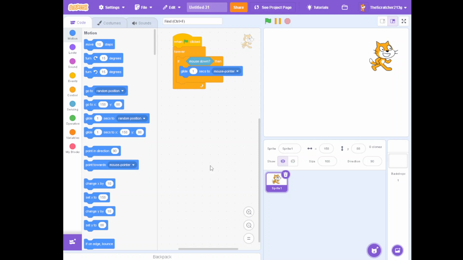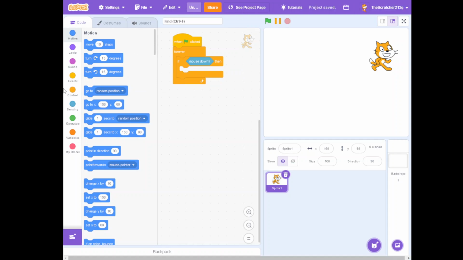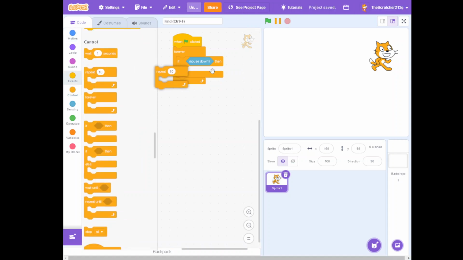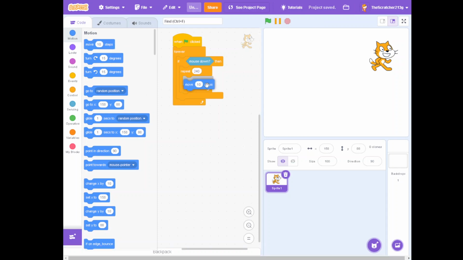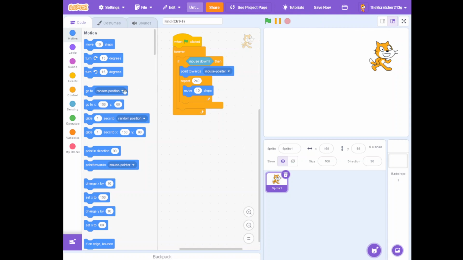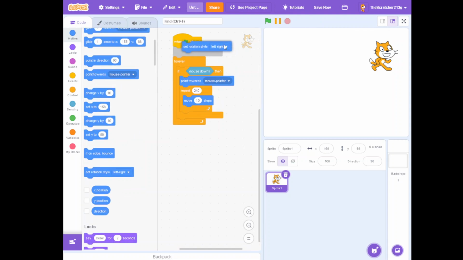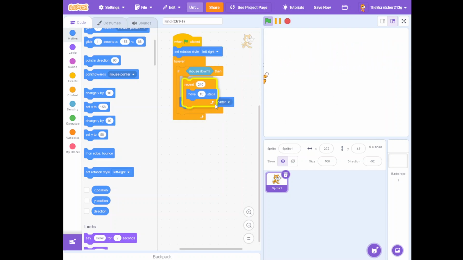we're gonna fix this. What we're gonna do is we're just going to mouse down and we're gonna repeat 240. And we're gonna move steps and we're gonna point towards the mouse pointer. Then, very important part, set rotation style to left-right. As you can see, it's repeating those many times.